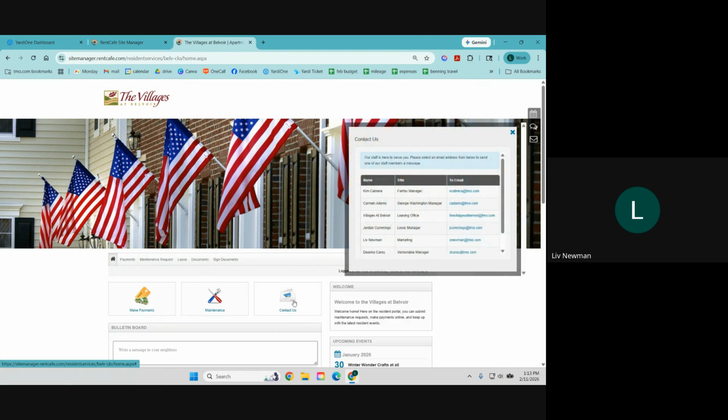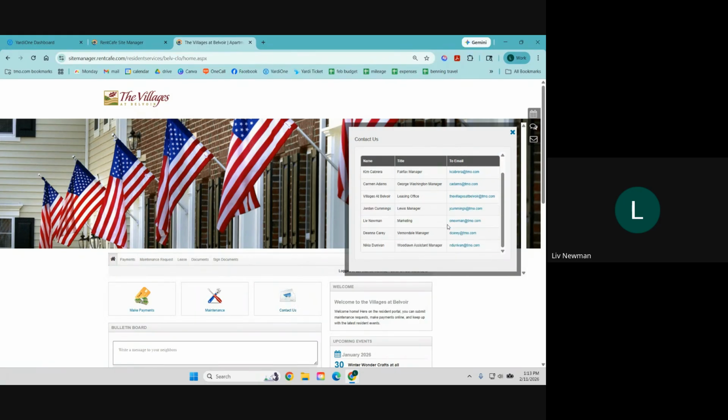They can also hit the contact us button. We've got that set up into multiple sections so that they can go straight to the person that they want to talk to. And if they don't know who they want to talk to, we just would recommend go to the leasing office. So whatever works for you guys, you can add a bunch of people on this list if you want to.